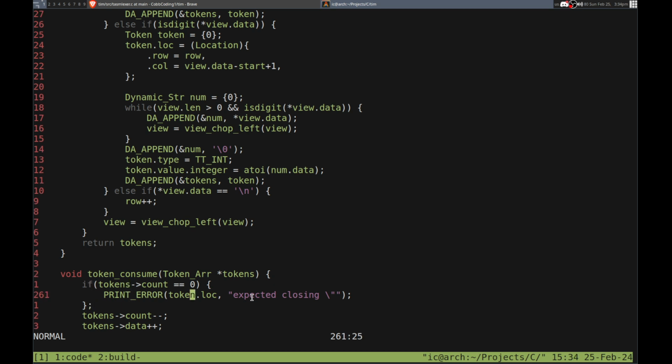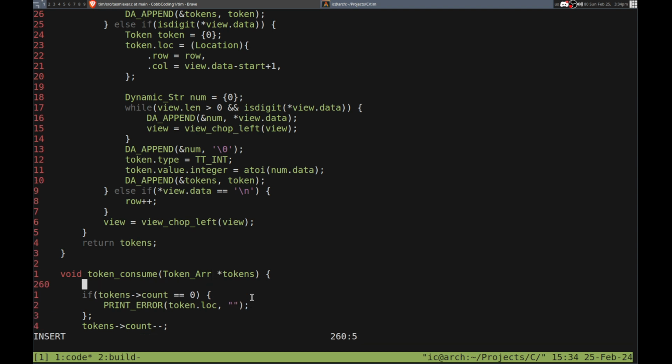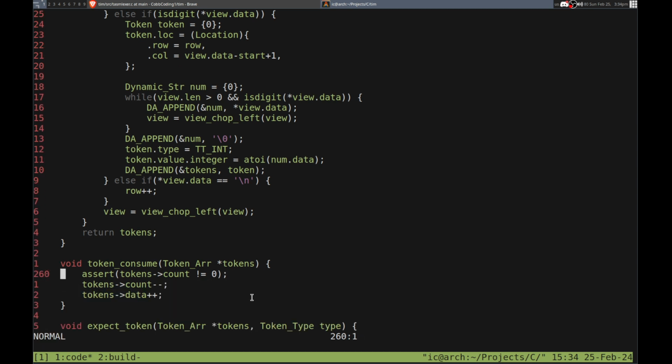Side count equals 0, then that means this should probably be an assert actually, rather than this, right? Assert tokens count equals 0. Well, yeah. Let's just do that for now, because I think that would mean that we have an error, right? Problem in the code.